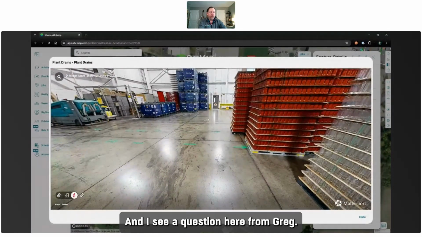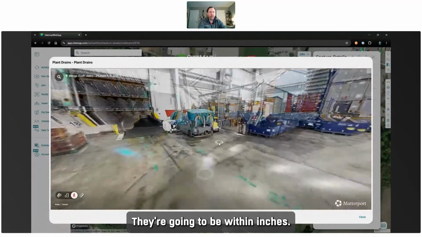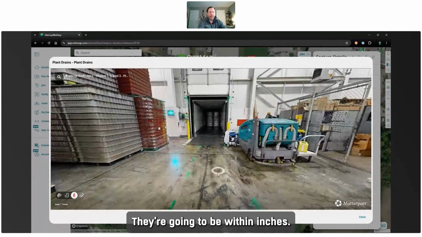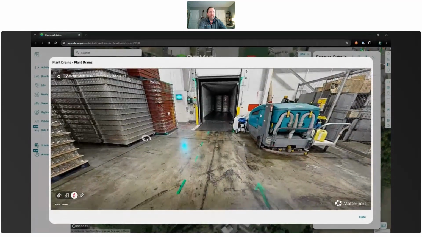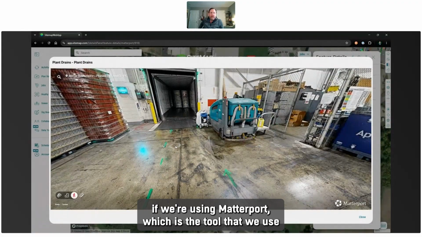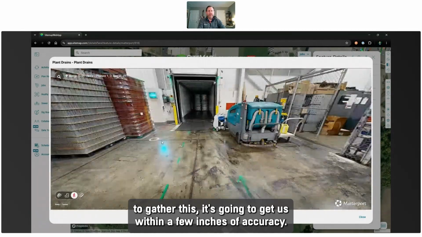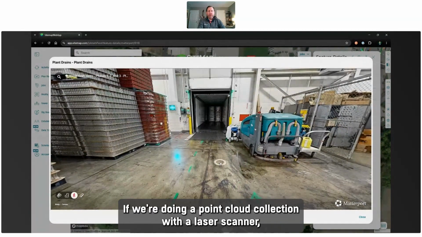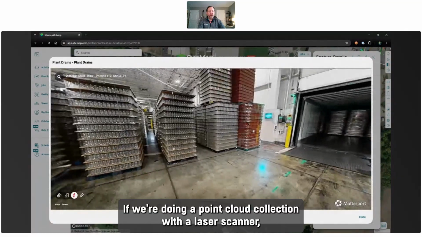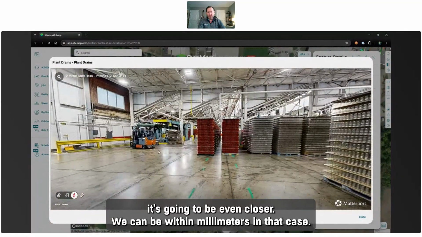And I see a question here from Greg. How accurate are the measurements taken in the virtual tour? They're going to be within inches. So it's great for planning purposes. If we're using Matterport, which is the tool that we use to gather this, it's going to get us within a few inches of accuracy. If we're doing a point cloud collection with a laser scanner, it's going to be even closer. We can be within millimeters in that case.